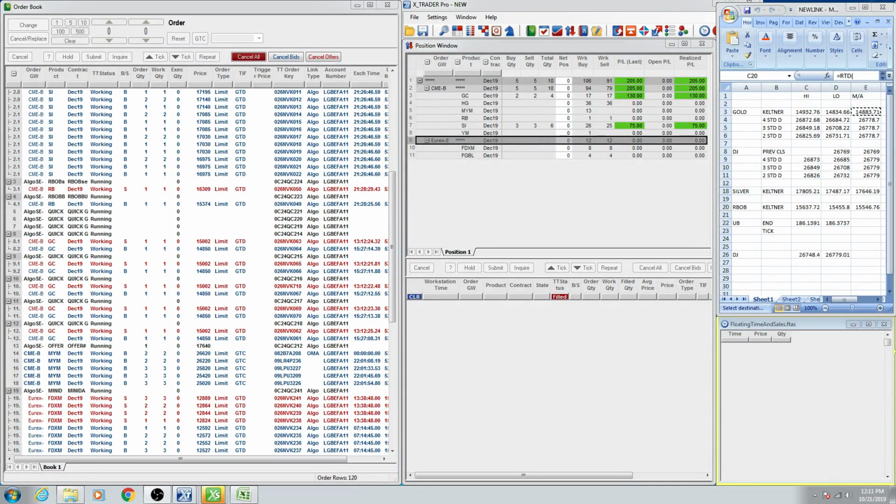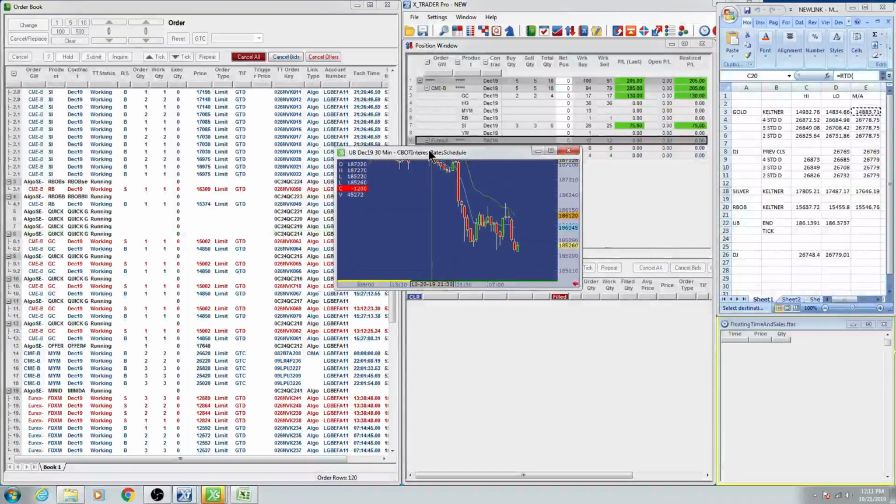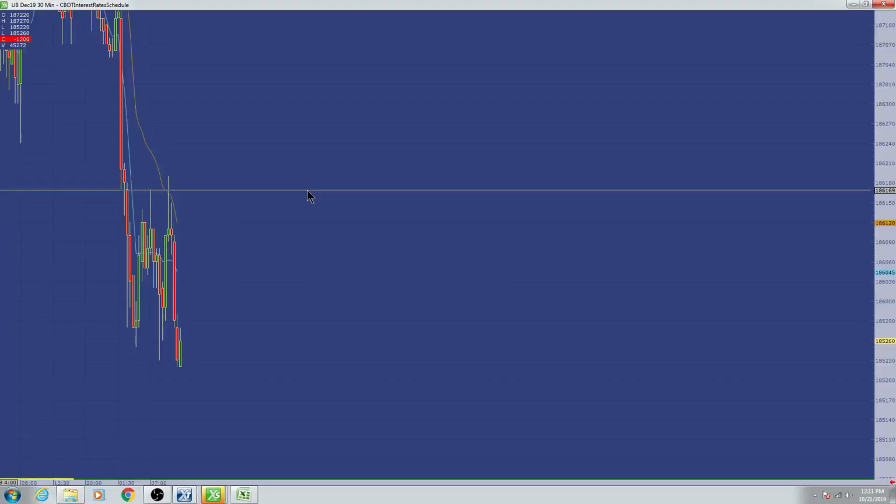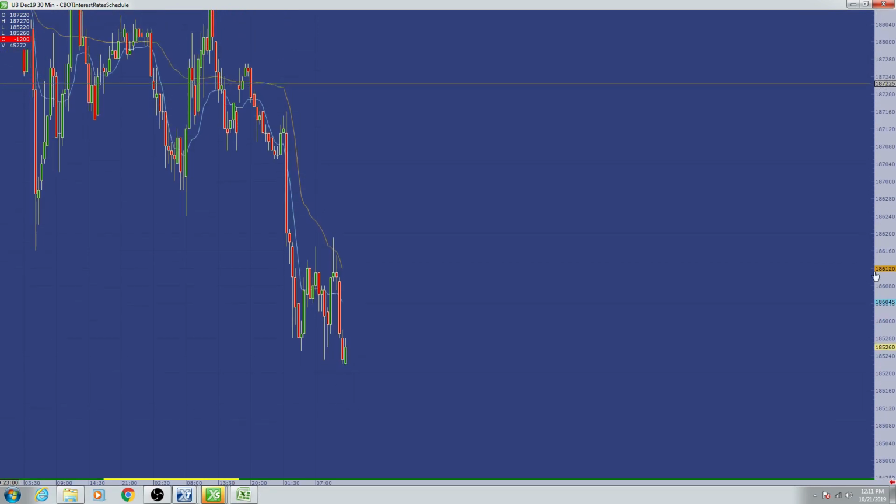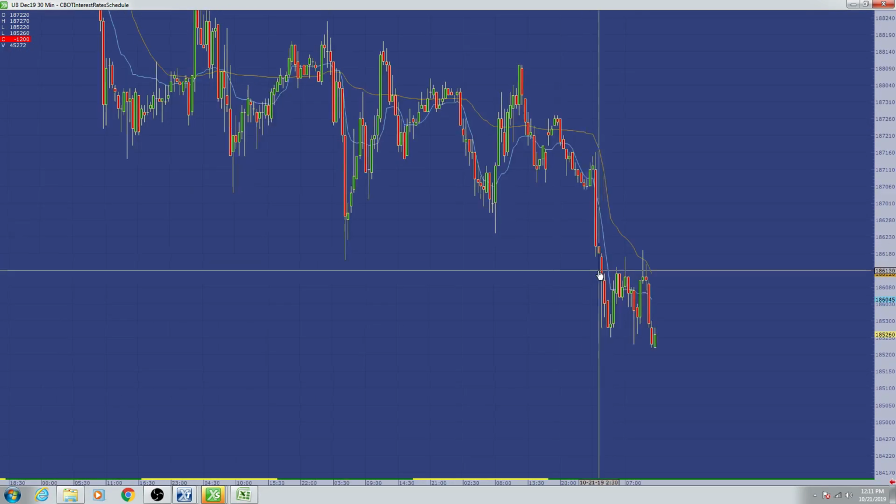Okay, so now on to the adaptive moving average trade. Give me 1 second, let me move this chart over. So this is a chart for the Ultra Bond, 30-minute chart.